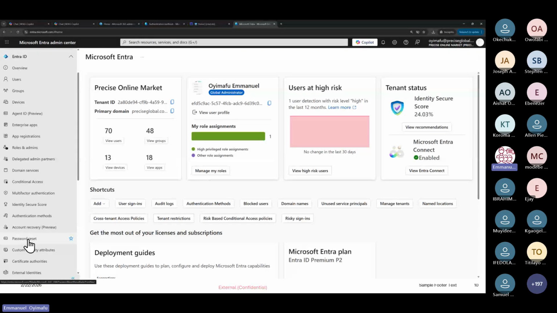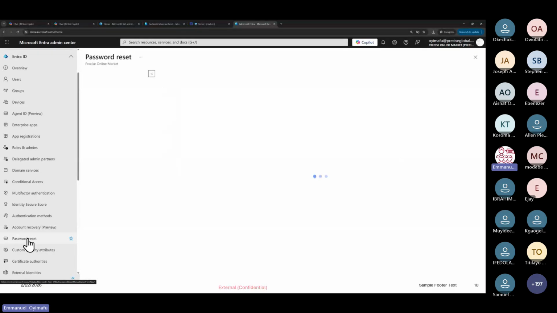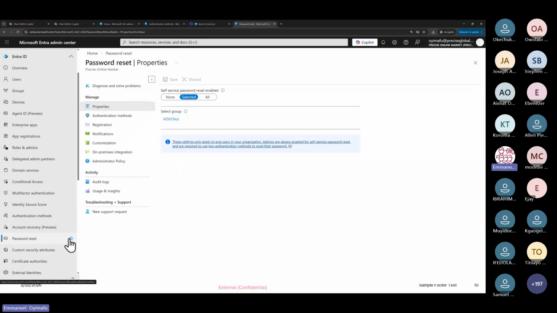So once you click on it, it takes you to the password reset configuration. Just like I was saying, if you want to set up self-service password reset, you need to use either none, selected, or all. If you say none, it won't be applied to anybody in the organization. If you say selected, then you have to pick a group that you actually want self-service password reset to be applied to. If you say all, it means everybody, all the users in your organization. SSPR will be applied to them. SSPR is self-service password reset.